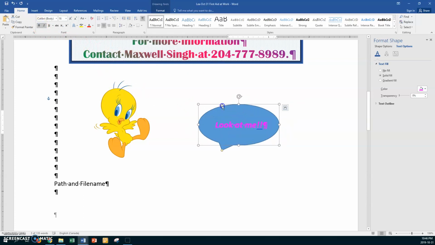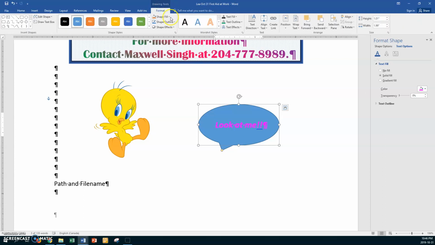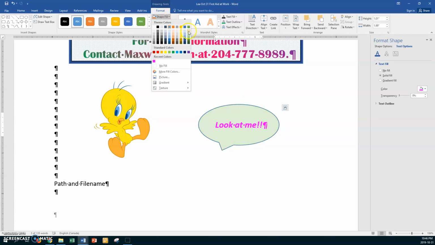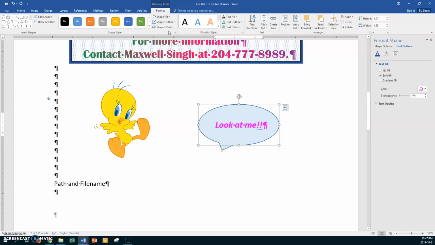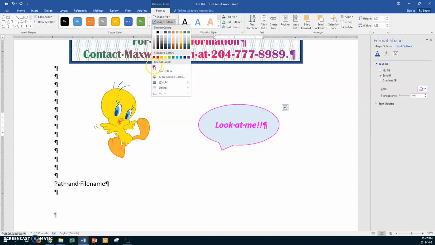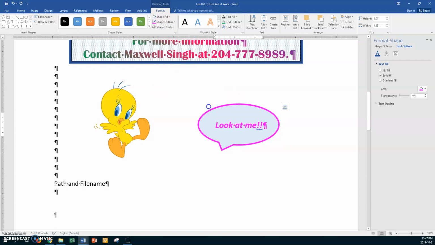Now I also need on my shape here, do you see it says Drawing Tools Format? Okay, we're going to go to Format, Shape Fill. I don't want blue, okay? I want to choose something else. So you can hover over your colors and choose what you want. I think a light blue will likely go good, match Tweety Bird's eyes. Okay, so I chose a light blue. Now the shape outline, I think I'm going to choose pink. And I want to make a weight. And I'm going to make it thicker so you can definitely see it.